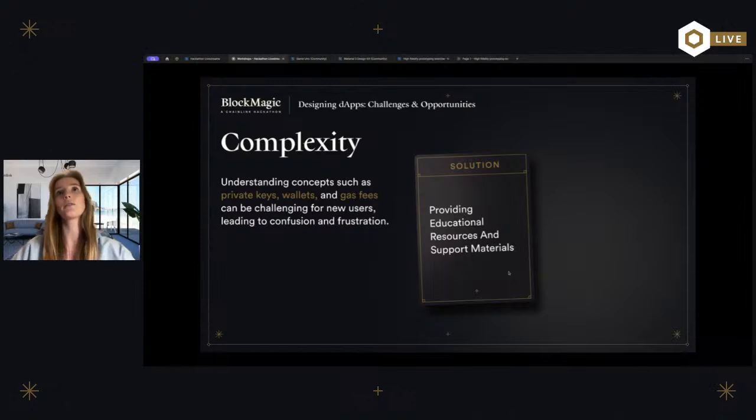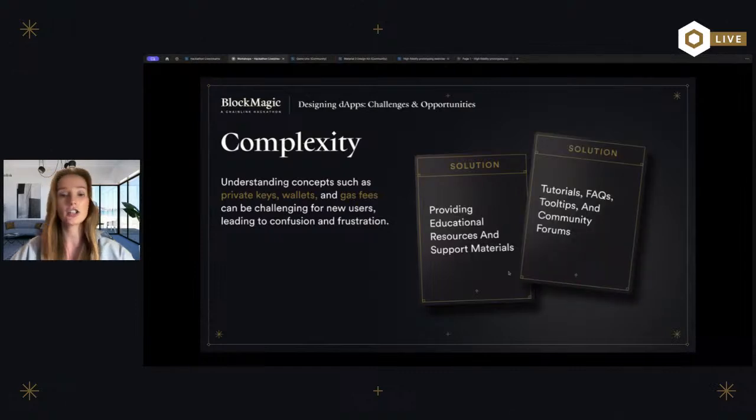First tip is to provide educational resources and support materials. And what else can we do? We can also share tutorials, FAQs, and tooltips would be useful on the interface. Even when you have to use some terminology, at least we can provide tooltips that explain to the user what's going on, what it means. And community forums are also very helpful, where users can go and ask their questions.